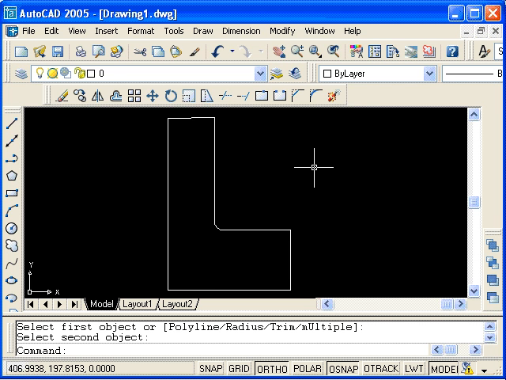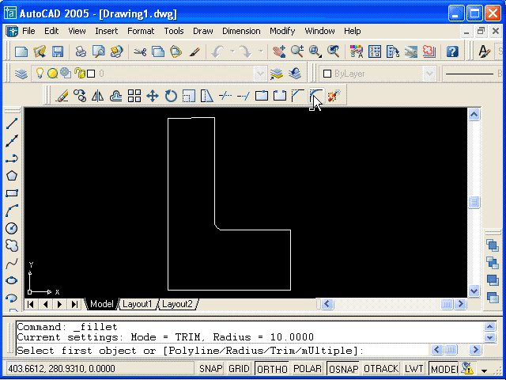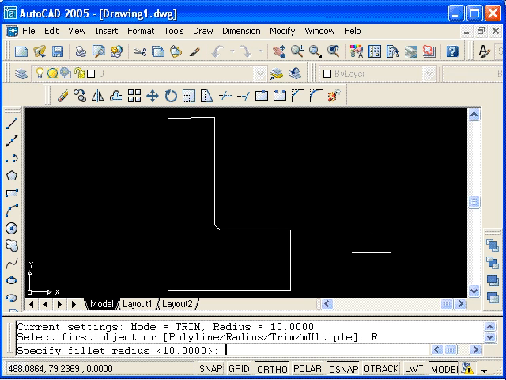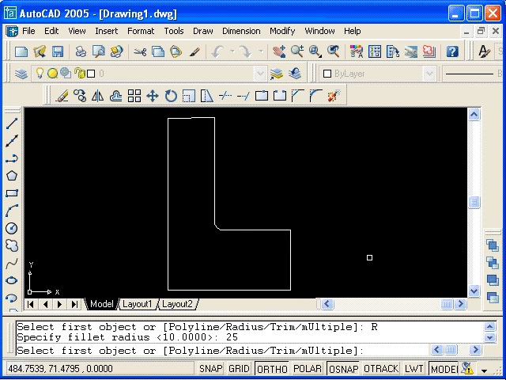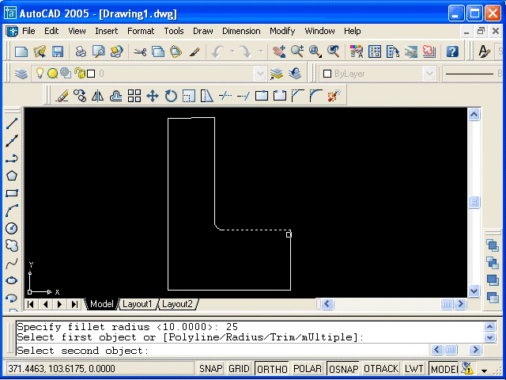Now we'll create a round. Select the fillet icon, and this time I will change the radius to 25. Type R, press enter, type 25, enter, and I'll select these two edges.